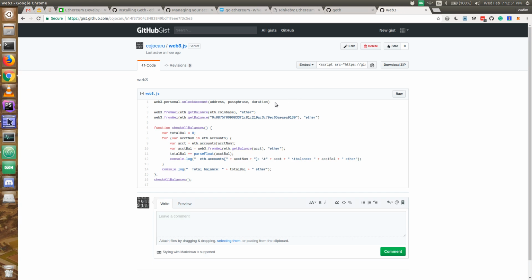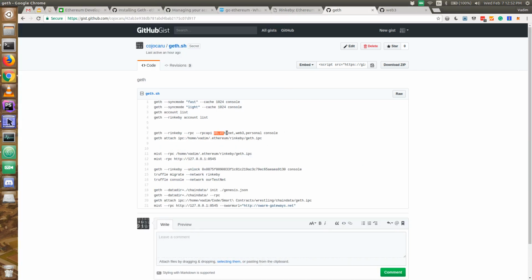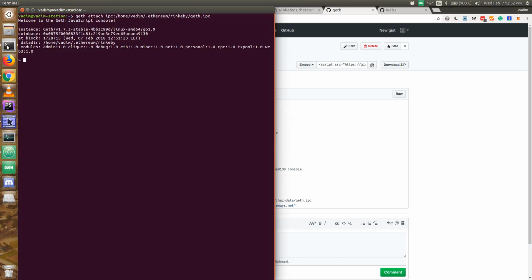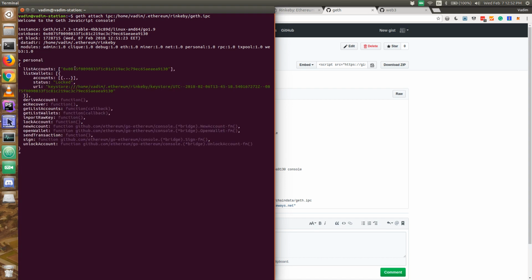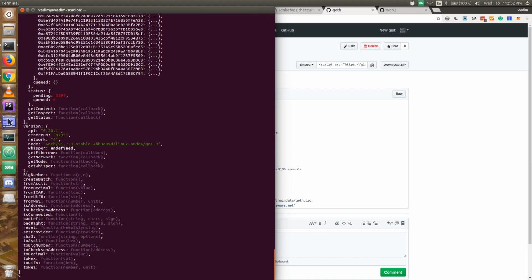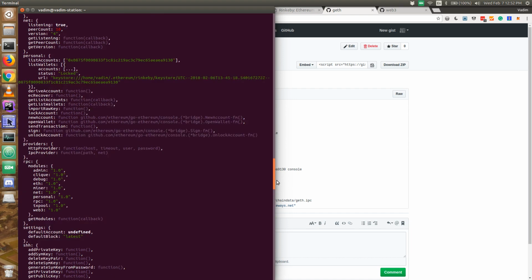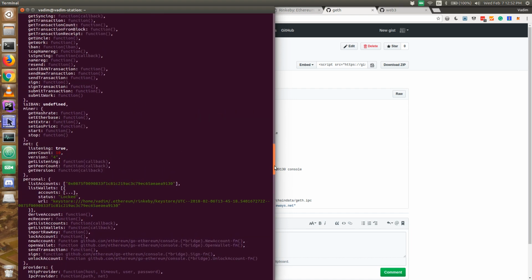Let's review what we can do with this JavaScript console. We have access to different APIs, like we discussed here. For example, if I run personal here, I can see what functions and variables we have. All my accounts, these are my accounts on the Rinkeby testnet. It's locked, the URL, and all the functions that I can run. I can run web3, for example, which shows a lot of information, a lot of functions, utility functions, very informative. With these functions we can build our dApps, which stands for decentralized applications.